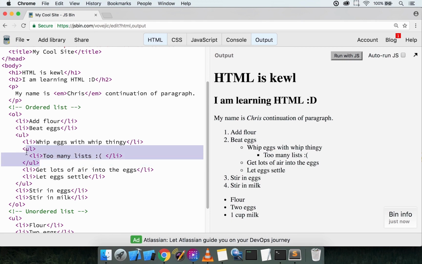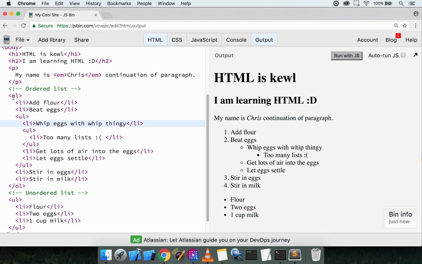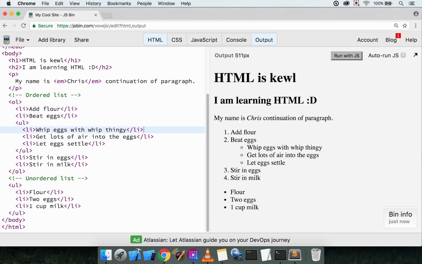But just starting, you don't want to get too complex with your lists, because even just looking at the code now, it's kind of hard to understand what's going on because we have an opening UL, then we have another opening UL, closing. It's hard to backtrace, especially if your indentation is slightly off. If this was indented over there, and this was over there, and this was over here, it's really hard to understand exactly what's going on. So it is possible, but you don't want to go overboard with your nesting.